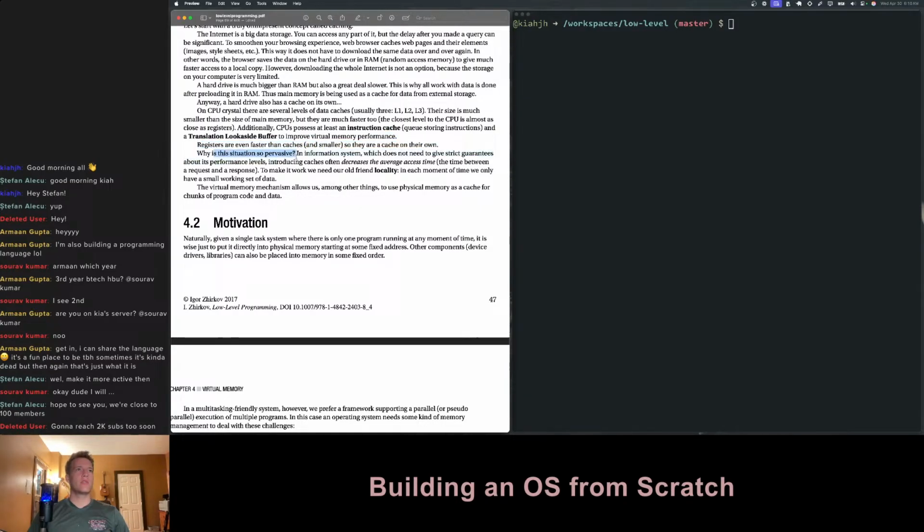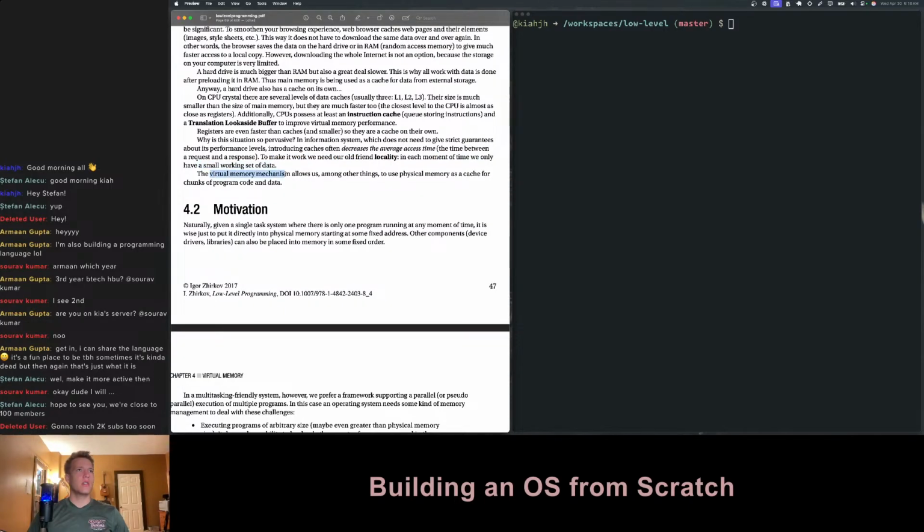Why is this situation so pervasive? In an information system which does not need to give strict guarantees about its performance levels, introducing caches often decreases the average access time, the time between a request and a response. To make it work, we need our old friendly locality. In each moment of time, we only have a small working set of data. The virtual memory mechanism allows us, among other things, to use physical memory as a cache for chunks of program code and data.